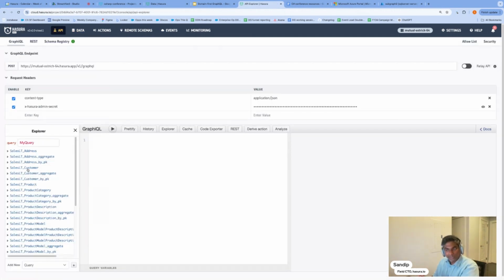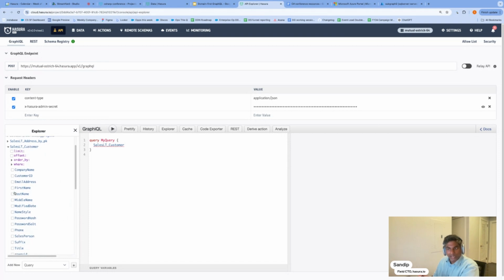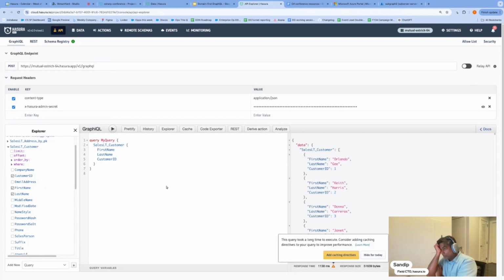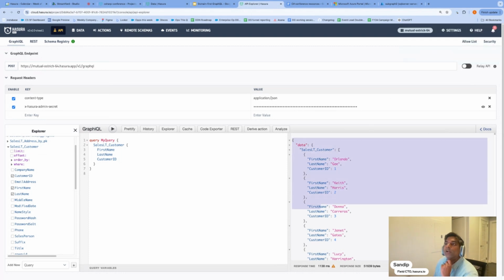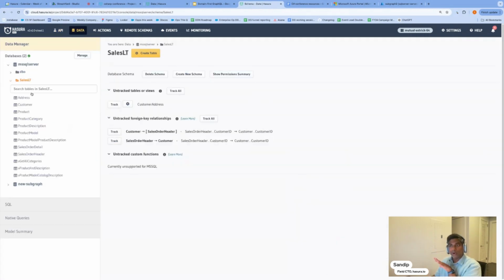So for example, this is my table. We just looked at this one. I'm going to query first name, last name, and customer ID, and I'm going to simply run this query. It's going to take a few seconds. I can speed this up by adding caching as well. But I'm instantly able to go from pointing this tool to my database and getting a GraphQL API that is able to query this.